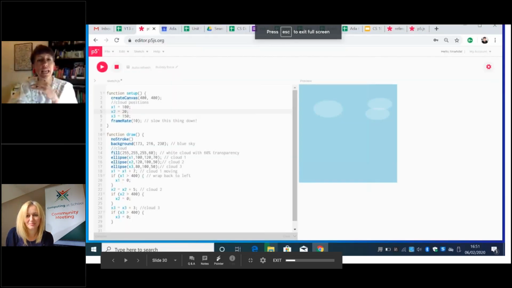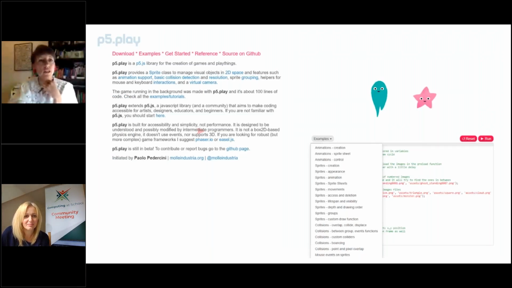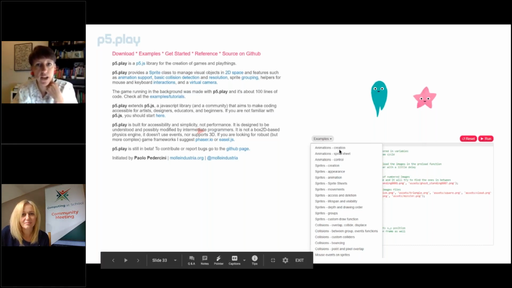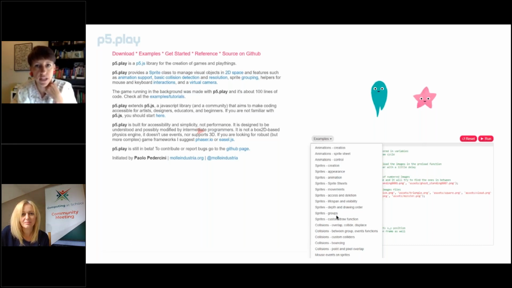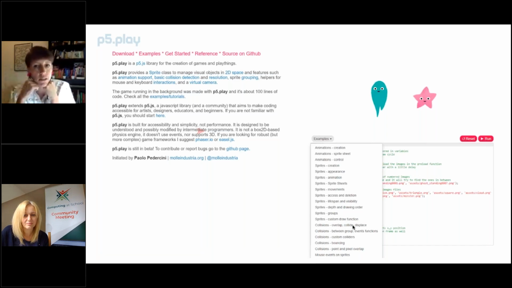Okay, so games using P5 Play. If you Google P5 Play, you'll get a lot of really great help on the GitHub page. You'll notice this has fantastic little examples of how to do all sorts of things that you would need in a game, like controlling sprites, creating sprites, working on their appearance, how to make things bounce, how to overlap, collide. Collision is quite important in a game, that sort of thing.